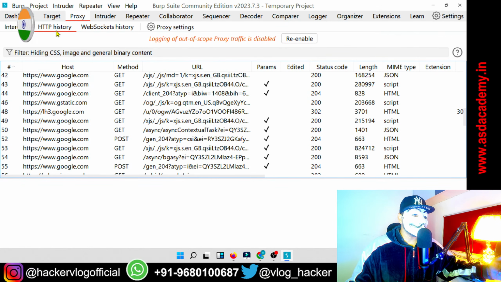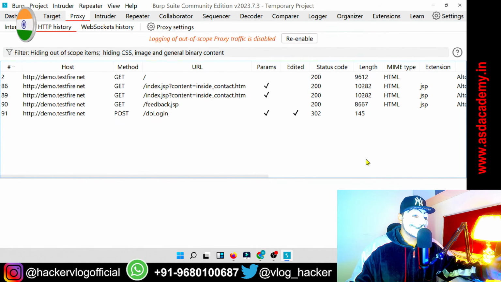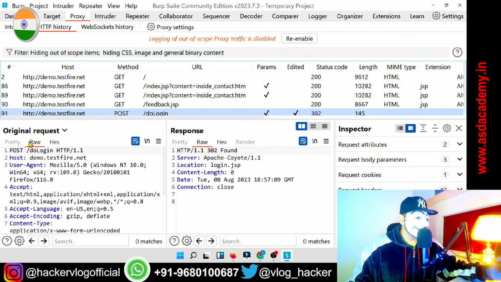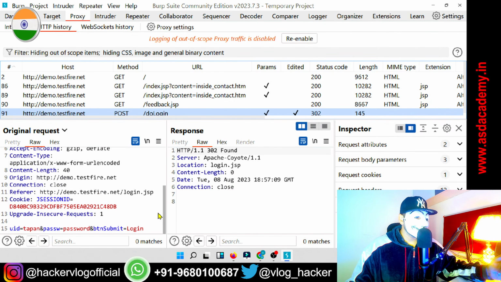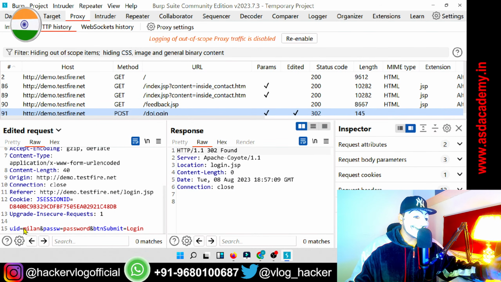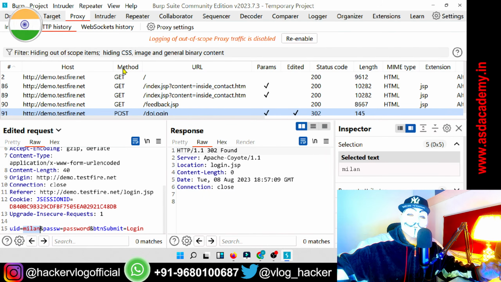If I go to the history, let me filter my request, because I've already added my scope. So 91 is the last request. Here you can see this is my original request where my name is there in the UID, and the modified, edited request is where my subscriber name, Milan, is there. Getting the point? In this way you can intercept the request and modify it. You can also intercept the response which is directly coming from the server. This is the best part of this proxy.